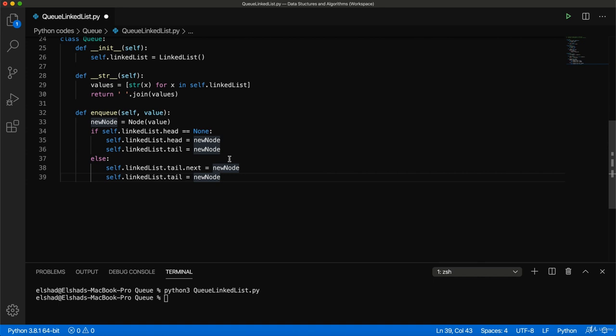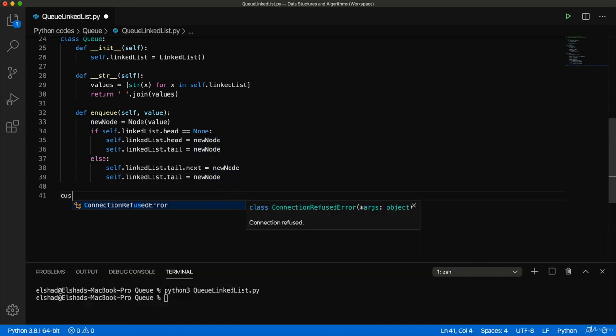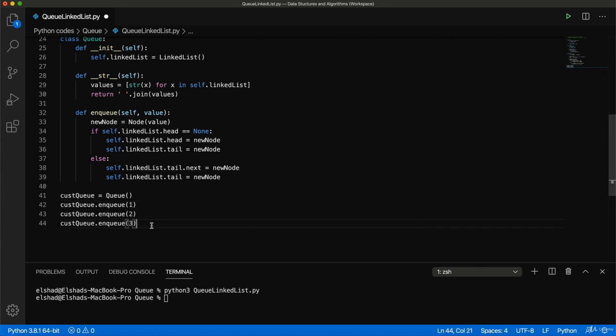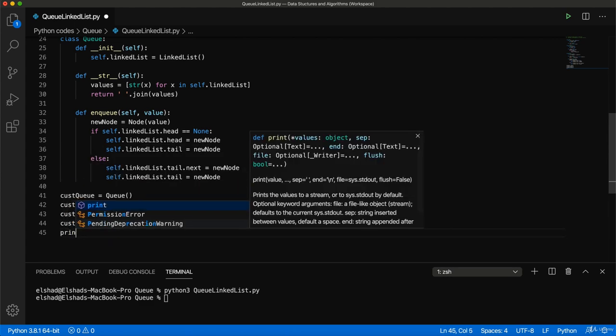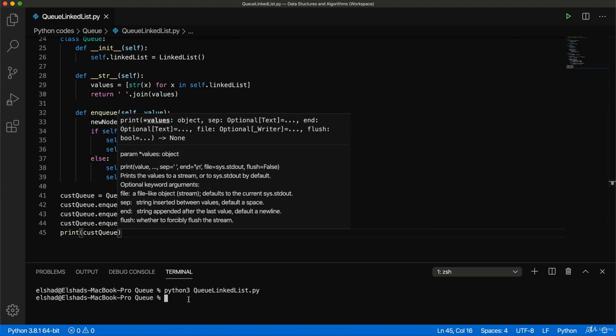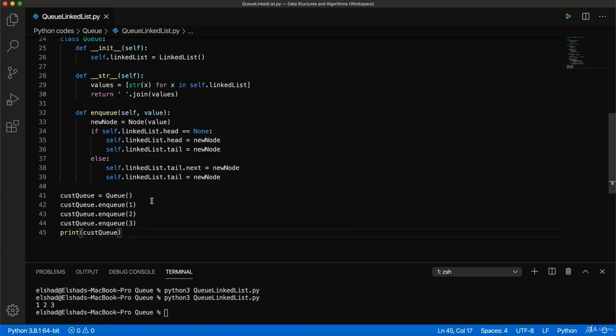Now let's check how this method is working. Here I will create a custom queue using the queue class. Then I will call the enqueue method to enqueue some elements to this queue. To make sure that this is working correctly, I will print out this queue here. So let's save and run our code. You see that it's printed out our queue over here. First we enqueued 1, then we enqueued 2, then we enqueued 3. So every time we call the enqueue method, it's inserting a new element at the end of this queue.